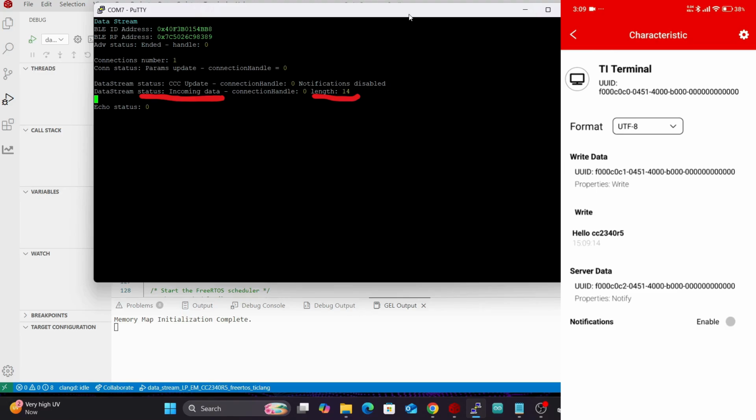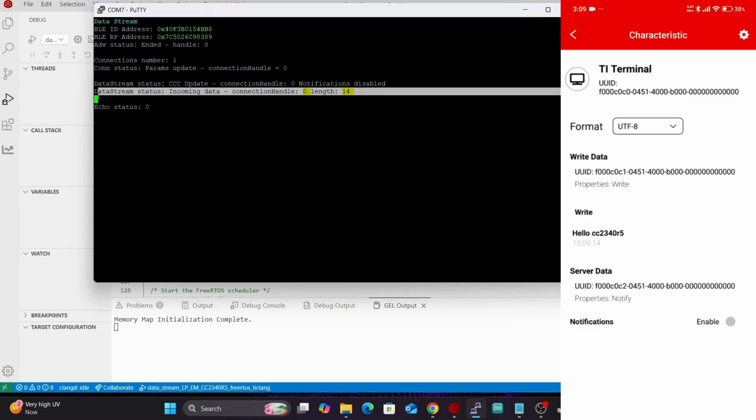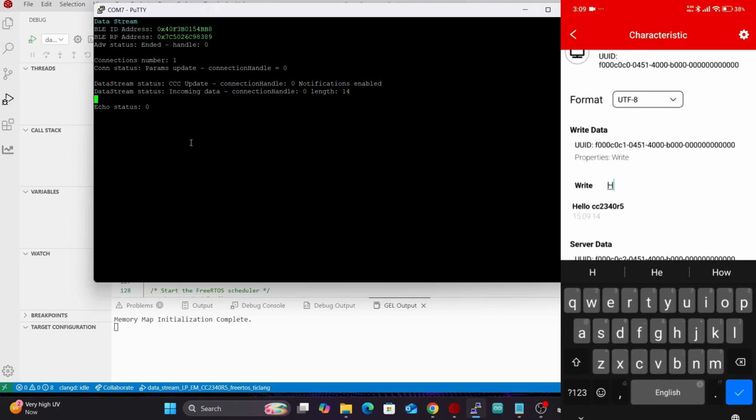So you can see that the length is 14 here. So in code we have printed only the number of characters being received. So it is showing 14. Let's send some other data.